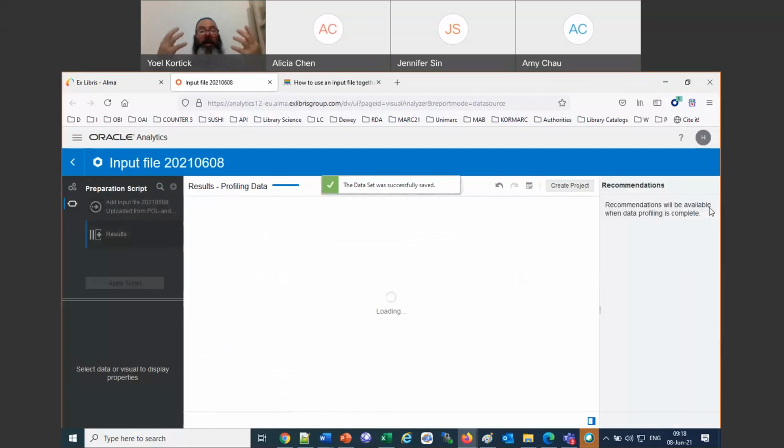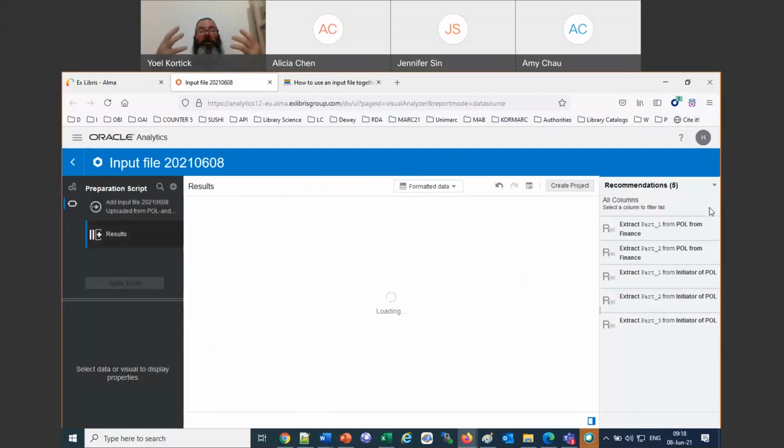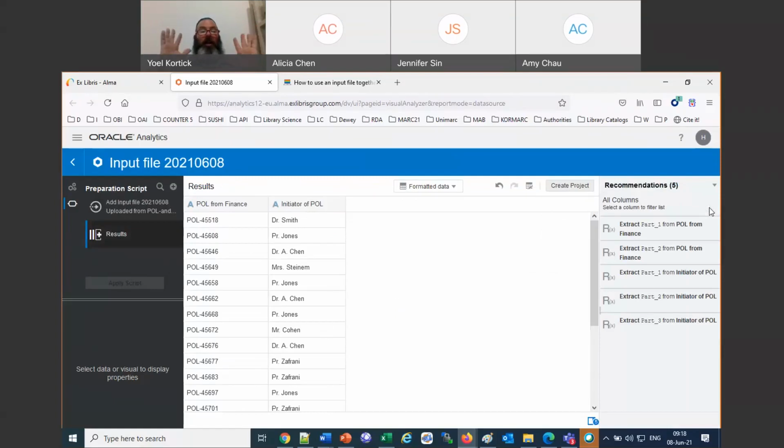Now I've added a data set to data visualization, and this is it right here. We're going to start using this now together with the data that's in Alma.